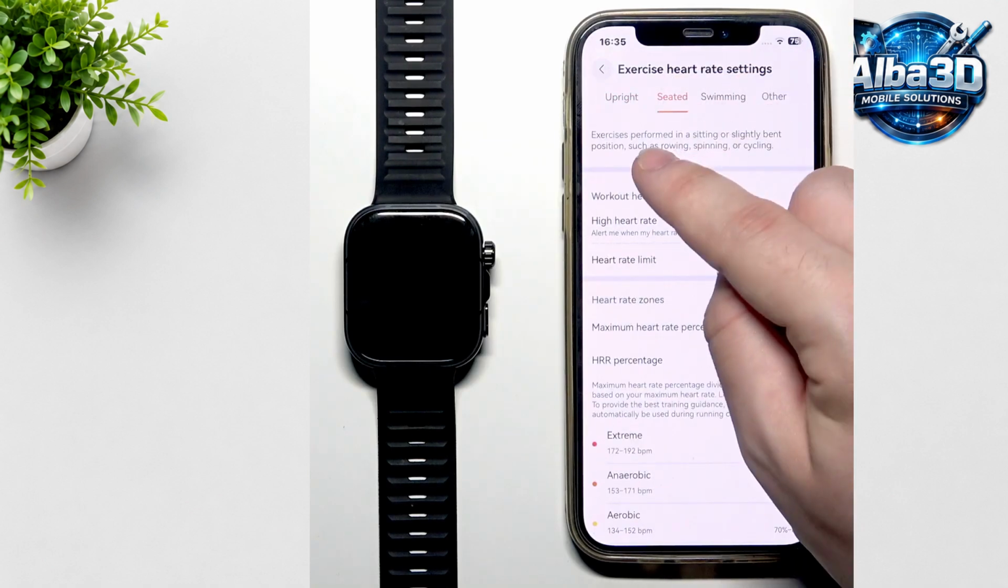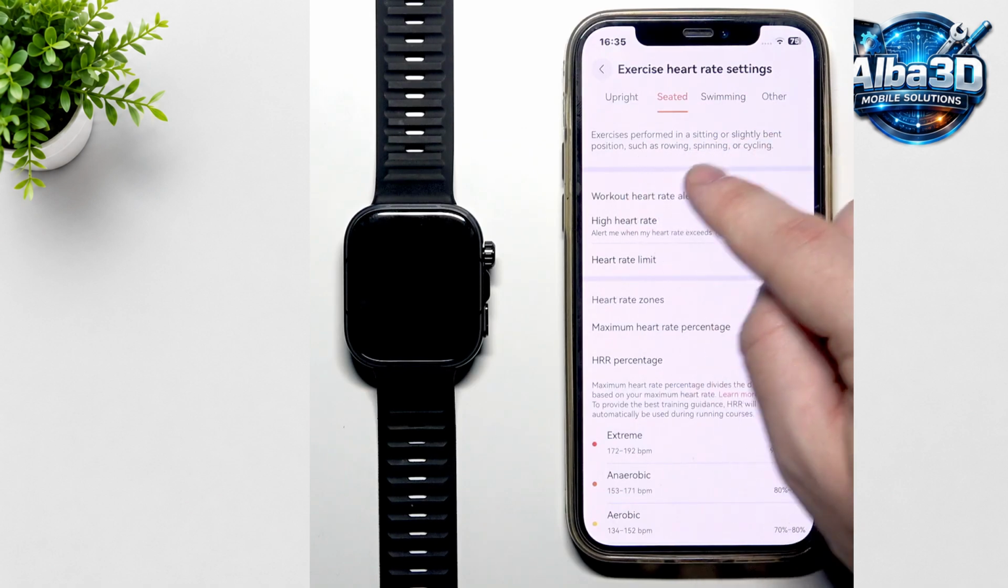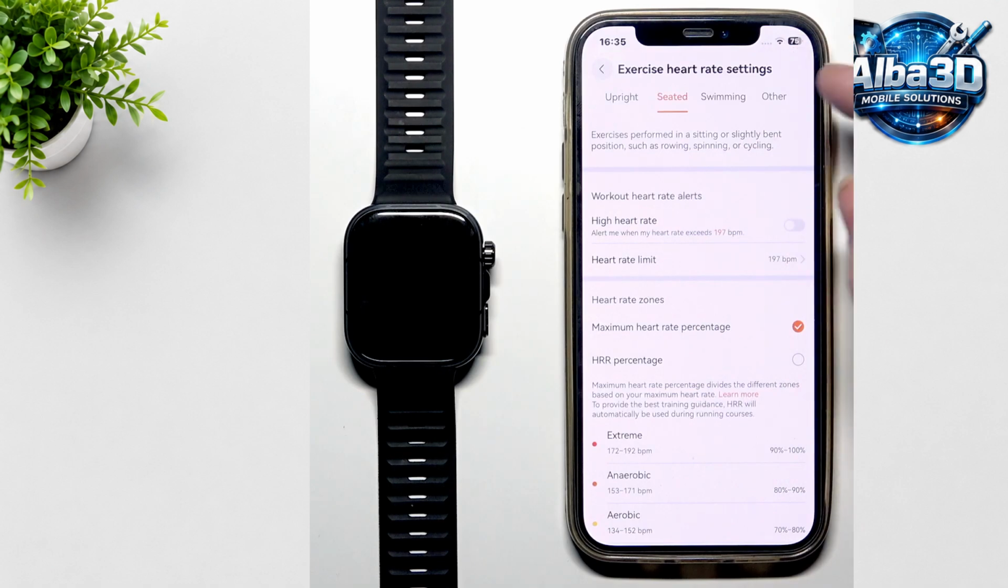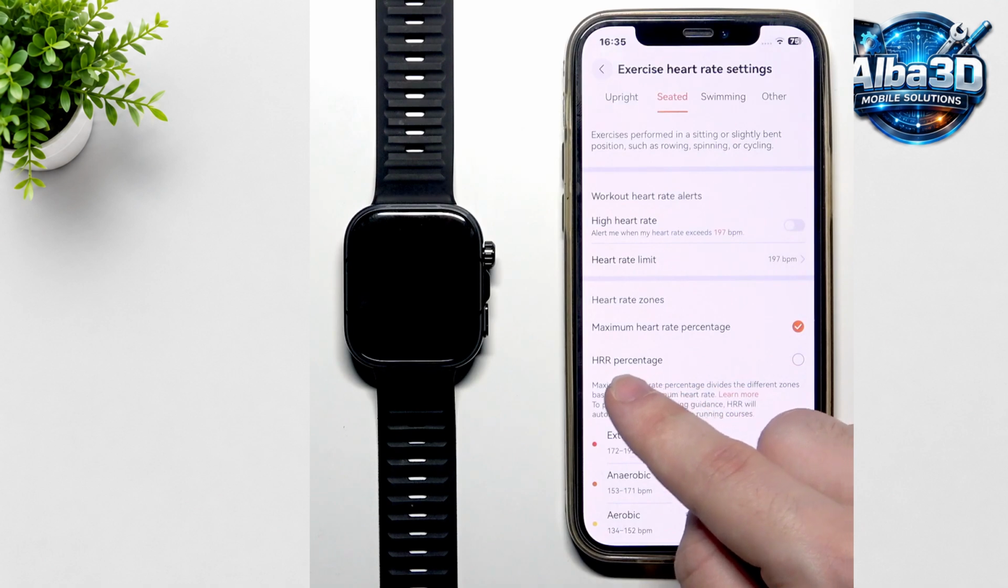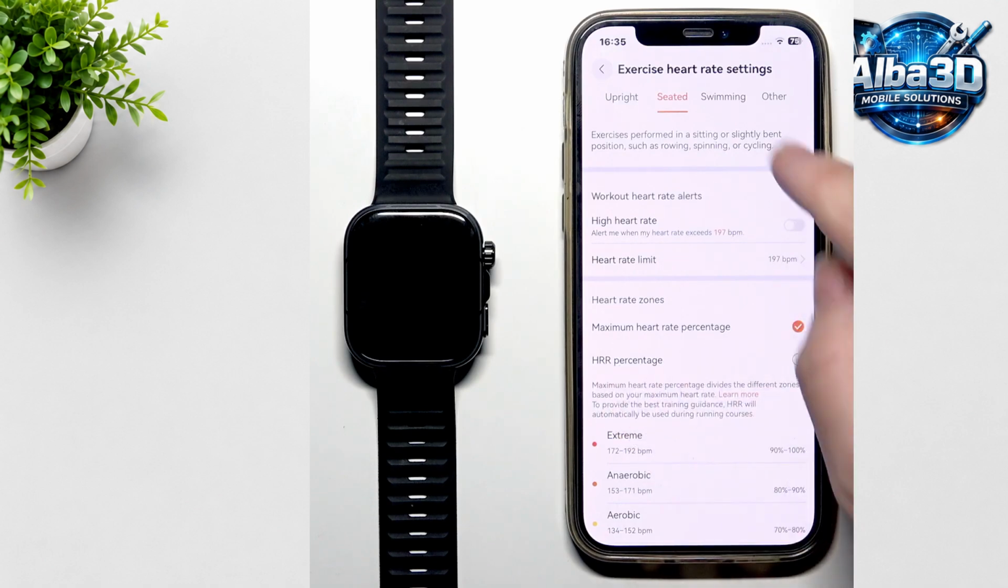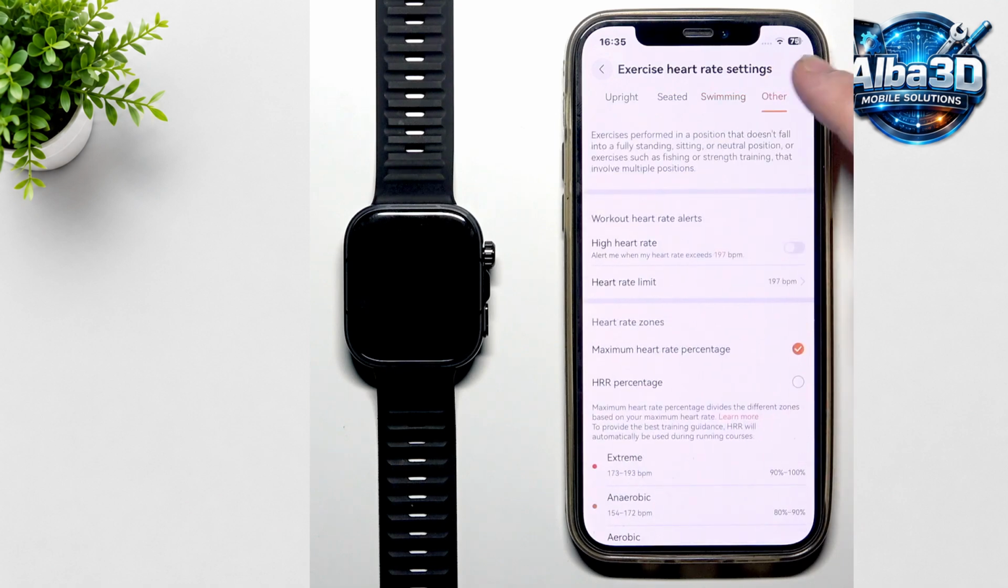You can set zones for upright exercises performed standing, like running or walking. You can set them for sitting exercises performed in a sitting or slightly bent position, like rowing, spinning, or cycling. For this one, for example, we don't have LTHR, only HRR.